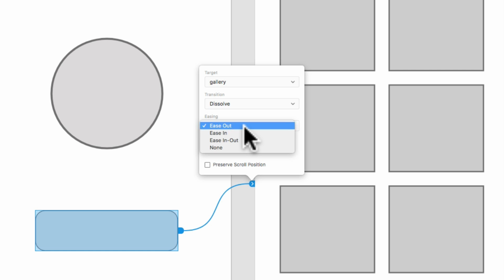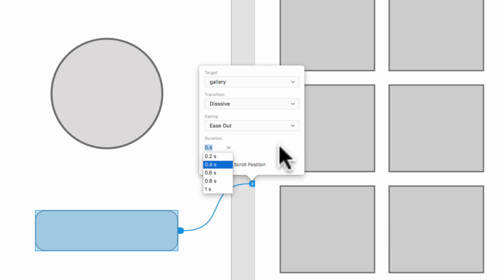Now what that does is, if you know anything about animation, ease out means that it starts off at a normal speed, and then just before the next screen arrives, it slows down. Ease in is the other way around. It'll start off slowly and speed up to a normal speed. Ease in and out is it will start up slowly, go to a normal speed, and then slow down again once it gets to the end of the animation. And then you can also have none, which will just appear. So also you can change how long these transitions last.